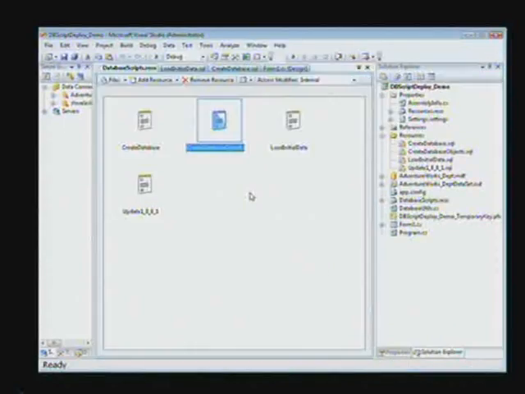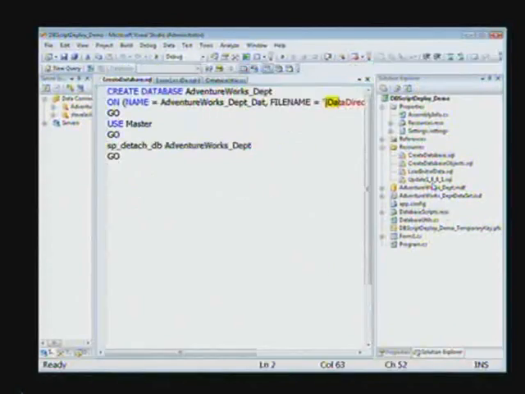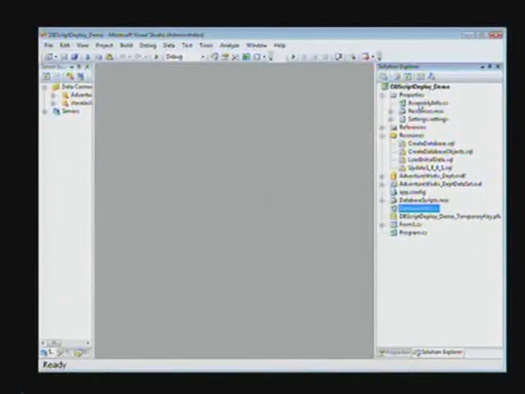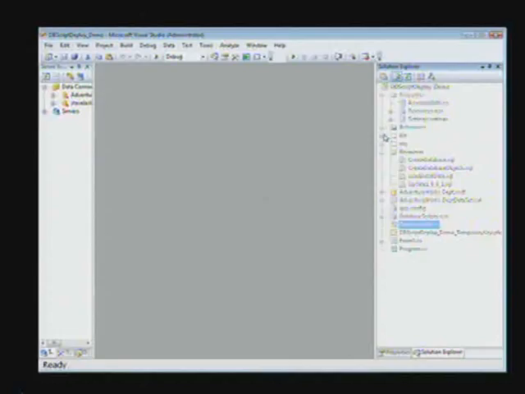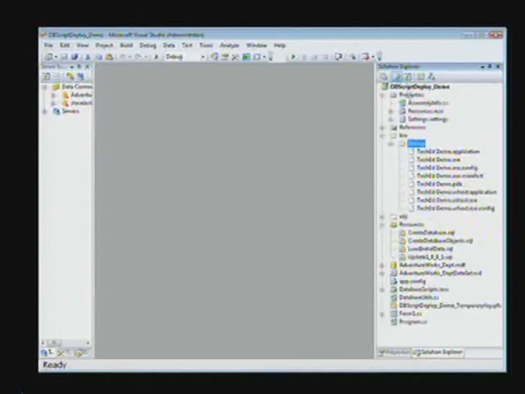So I've got the scripts, I've got the embedded resources in there. It's all good. So let's take a look at how this is all going to work when it runs. Let me just make sure I clean this up. Yep, we're good. So I'll hit F5.